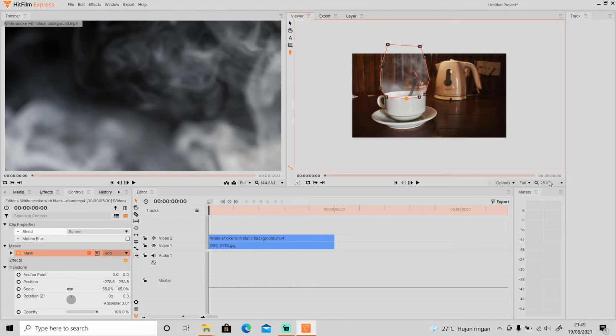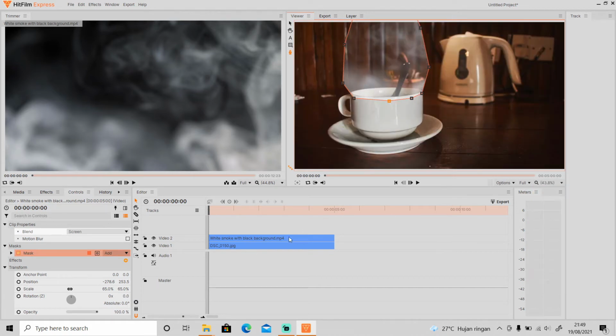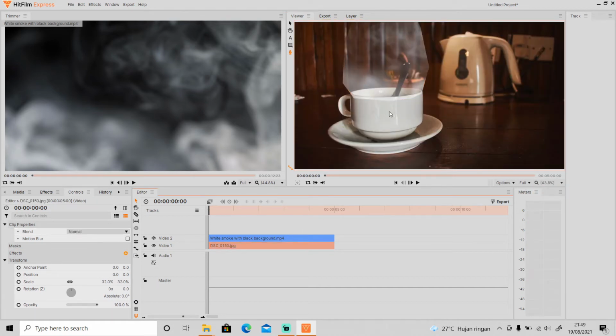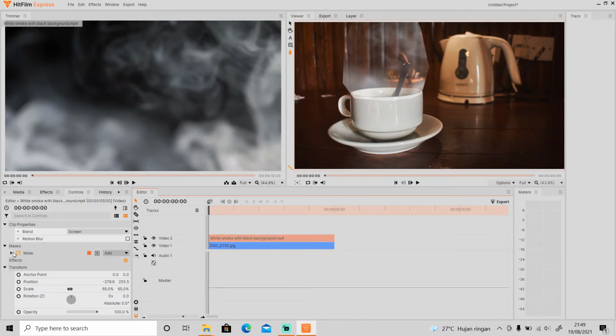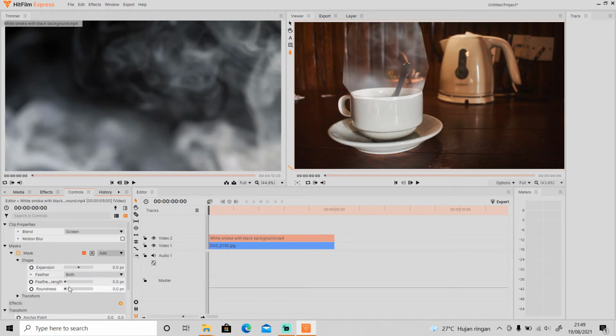Okay, after that we're almost done. We just need to make the edges smoother. So click on this little arrow on mask and go to shape. Then set the feather strength to around 150 to 200. I'm going to set it to 180. Don't set it too high because then you can see the edges of the smoke effect. And then set the roundness to around 100.